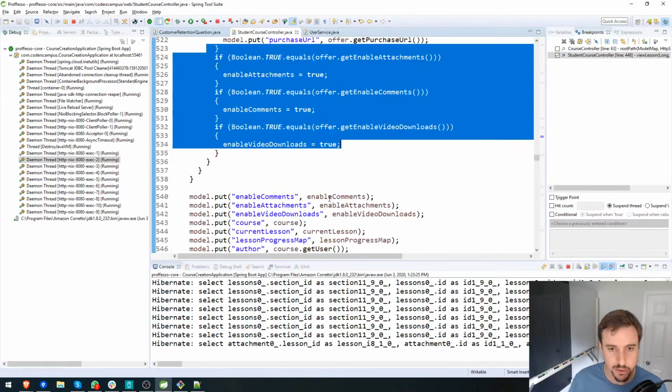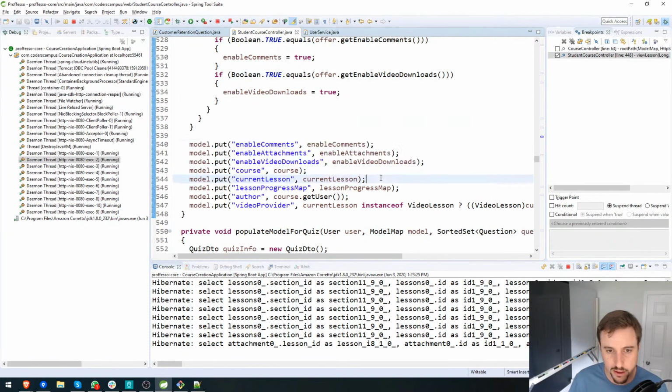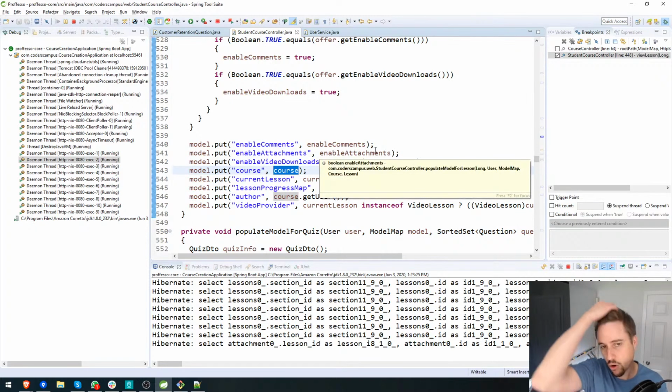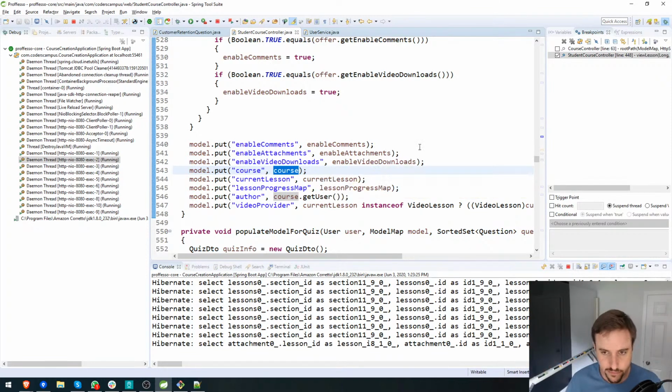So we're just setting some properties and putting that onto the model: the current lesson, progress map, video provider, and then just the entire course. So the entire course is added to the model.